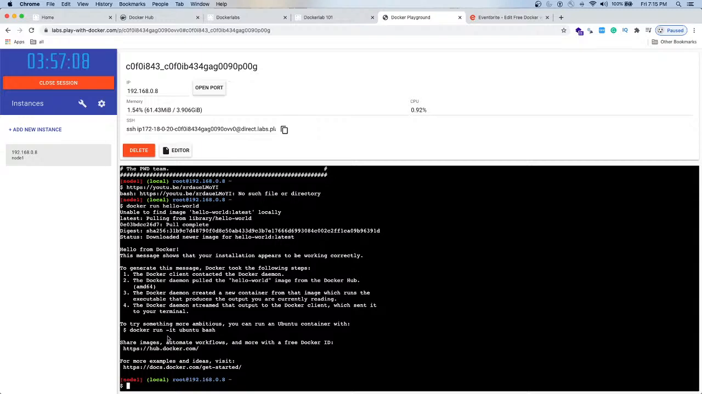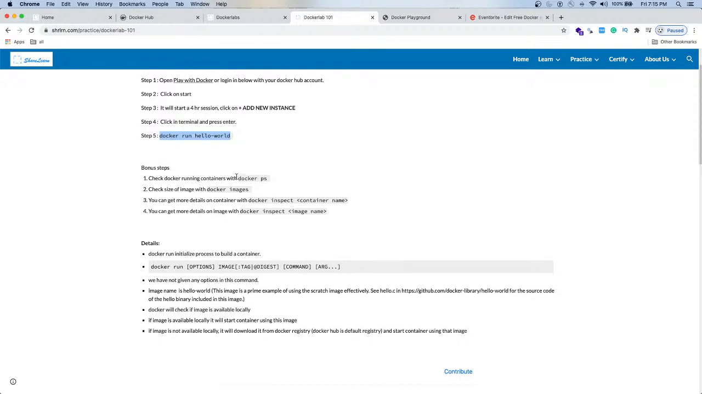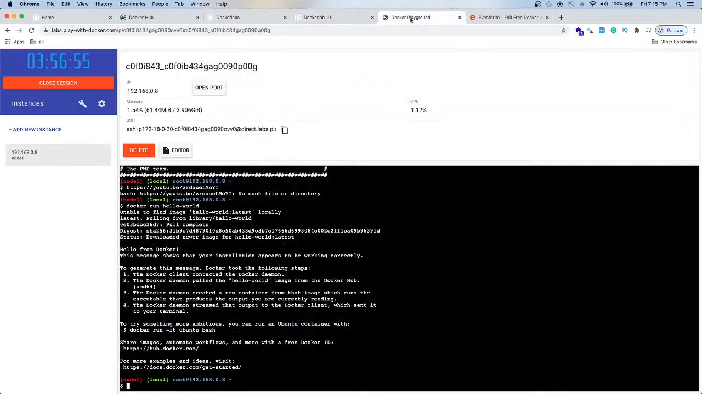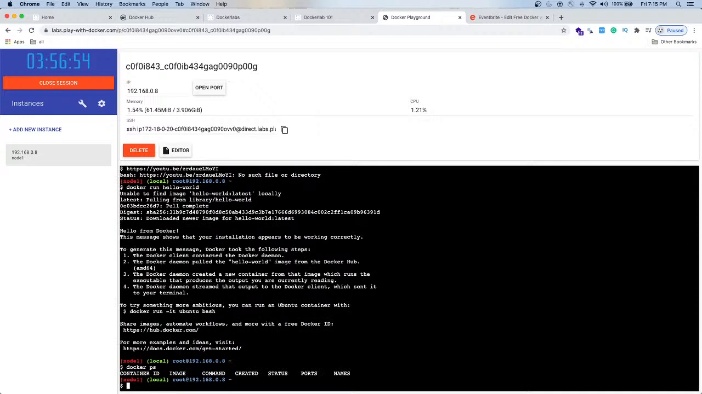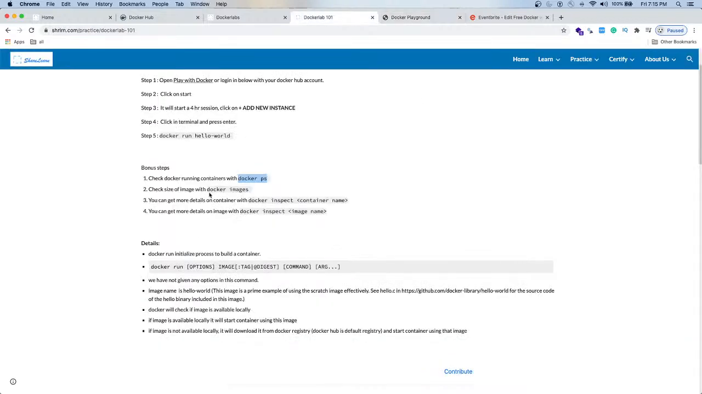Then it talks about more steps you can do. Now, coming back to our lab, we can see there are some bonus steps, which is to check the running containers. You can do that with docker ps, but you'll not find anything right now because this container has exited, so it's no longer there.